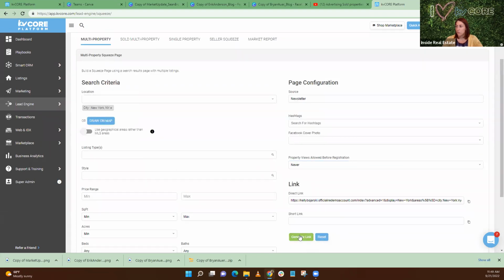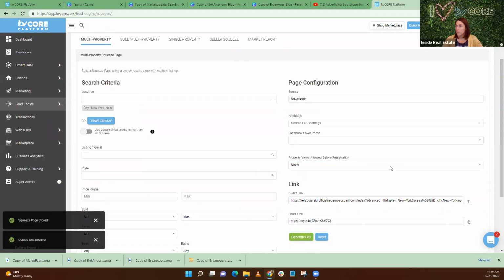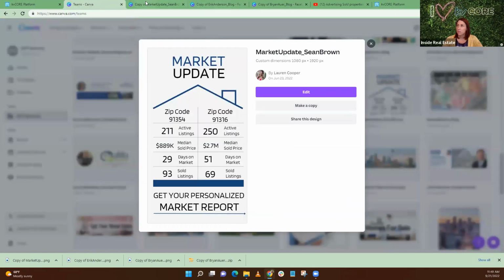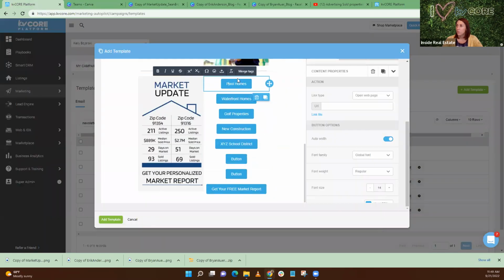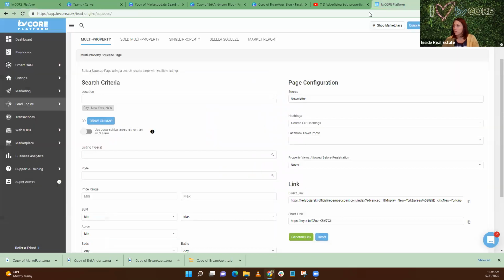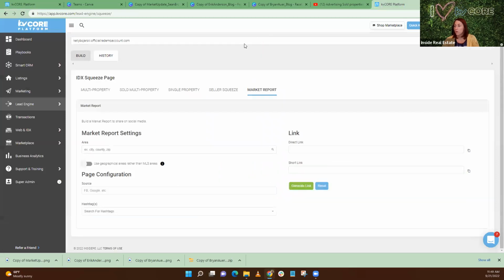So then you would generate the link, you copy it, and you would go over to here. And so what did I say? Pool homes. You put the URL right here. And then it's going to go to your pool homes. And to do a market squeeze, you're going to go to market report. And you're going to say, it actually doesn't matter what you say.